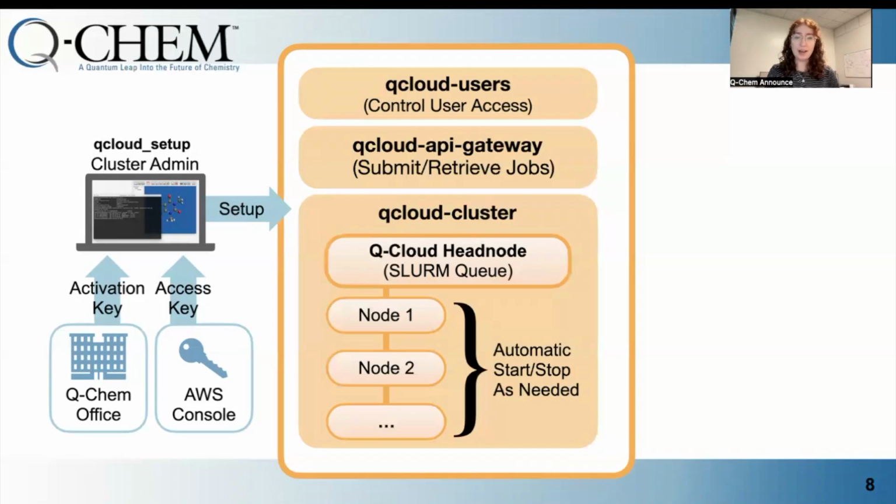The QCloud cluster itself is basically the heavy lifting. This looks a lot more cluster-like than our last model, more like a cluster and less like individual workstations. You have a QCloud head node here, and then this set of nodes that are created and started and stopped as needed. These are allocated as you run jobs and then deallocated once those jobs are complete. And then all of the stuff is stored in here, basically.